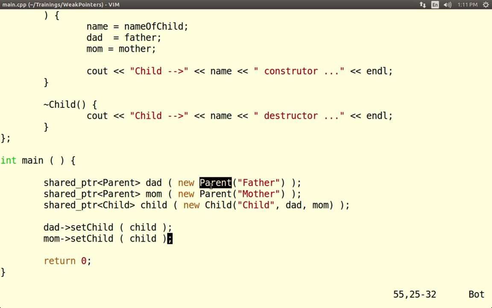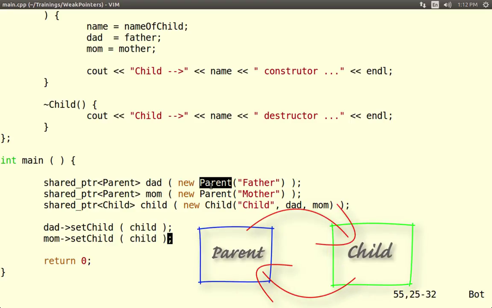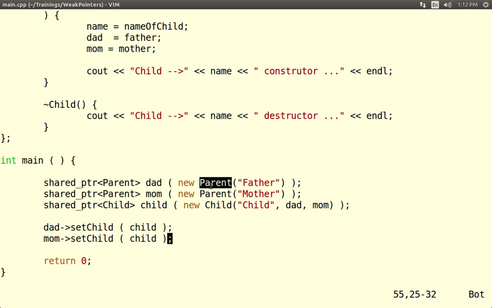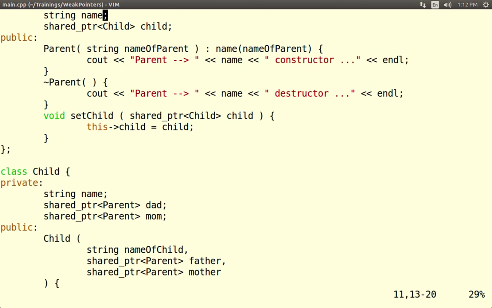But in this case, what would happen is, because there is a cyclic dependency from the parent to child and child to parent, unless the parent object is deleted, the child object can't be deleted, and unless the child object is deleted, the parent object can't be deleted. So there is an issue with the design. Whenever you have this kind of cyclic dependency, the reference count mechanism is not going to work. So I would say this is more of a design issue. To overcome this design issue, there is something called weak pointer.